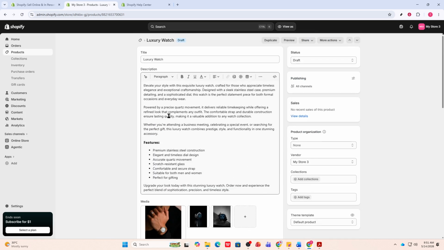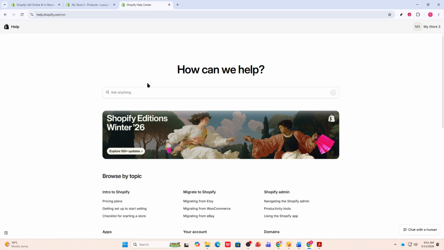Common messages decoded. "This order can't be shipped to your address" usually means the destination isn't in your zones or no rate matches. "No shipping rates found" often points to missing weight or unmet rate conditions. Unexpected costs typically come from incorrect product weights or misconfigured flat rates.